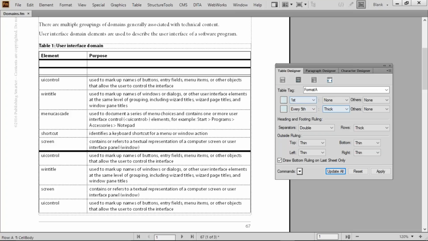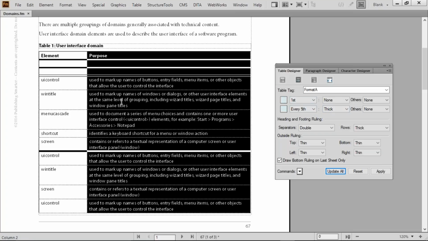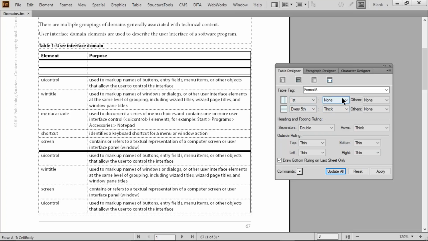If I had the table set up with multiple columns, here I only have 2, but if I had multiple columns, I could decide that the first or the second or the 10th is set up with a specific style, and all others have a different style. That's something that you can play around with. Any table that you create gives you the opportunity to try this.